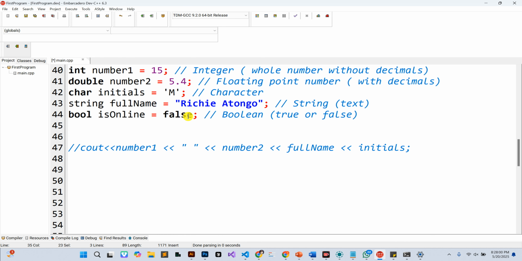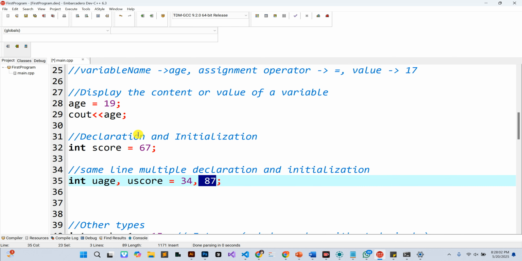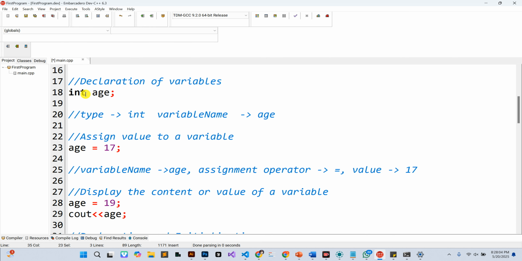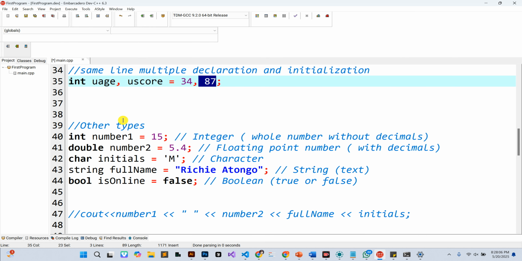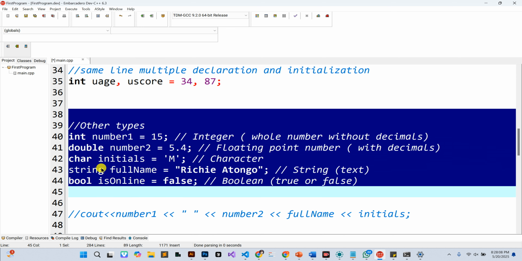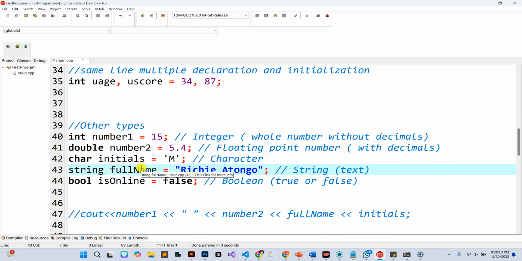We also touched on the fact that the variables and data types we have at the top here are not the only ones. There are even more data types, but these are the primitive data types that we have. When I say primitive, these are the basic data types.